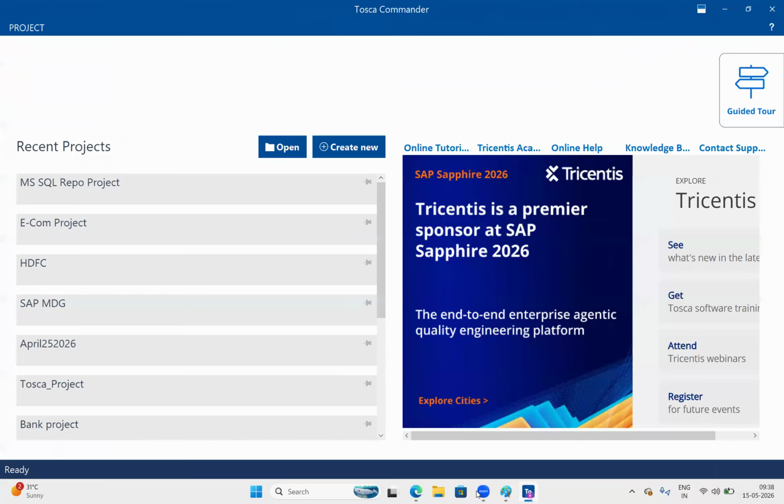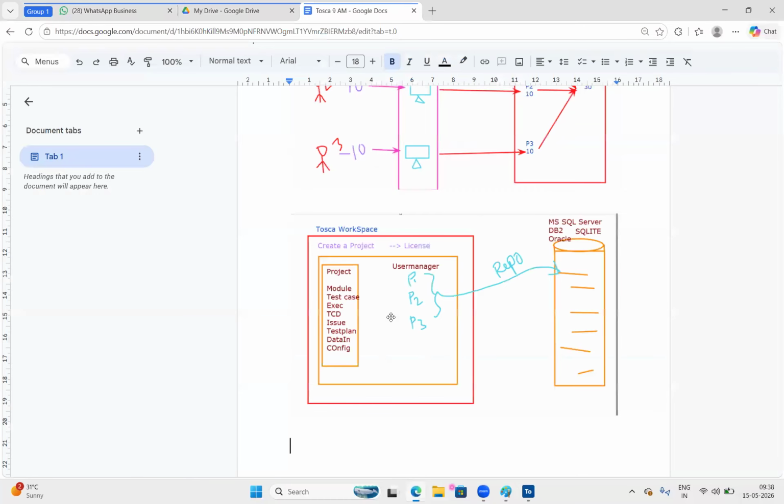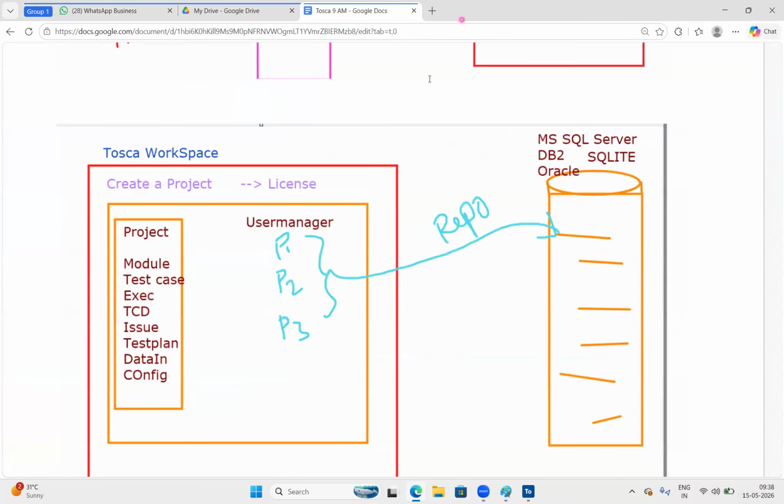So team, as per the structure I just explained from the Tosca point of view, the project creation and license activation are only one-time activities. Once everything is set up, they just give access to us. We use the same credentials to log in. Okay, now.